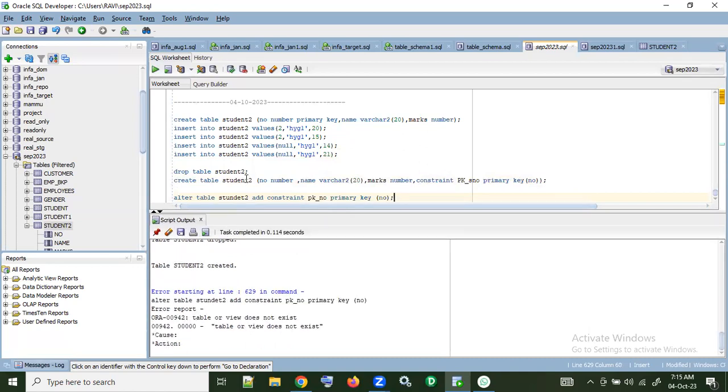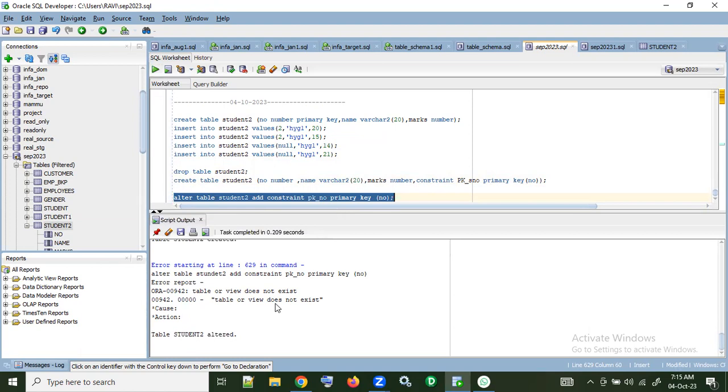Table or view does not exist. Is there anything wrong? Okay, add constraint. Okay, table altered.